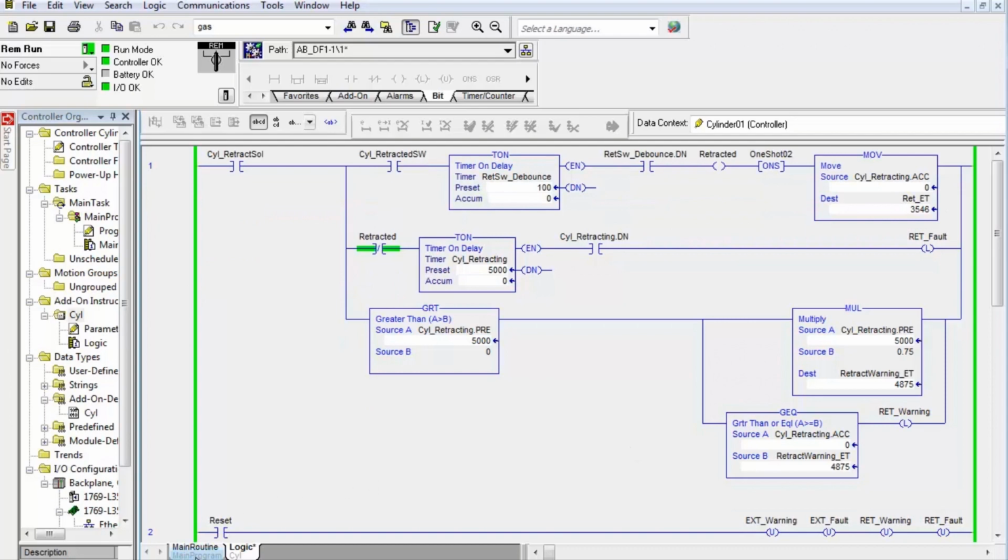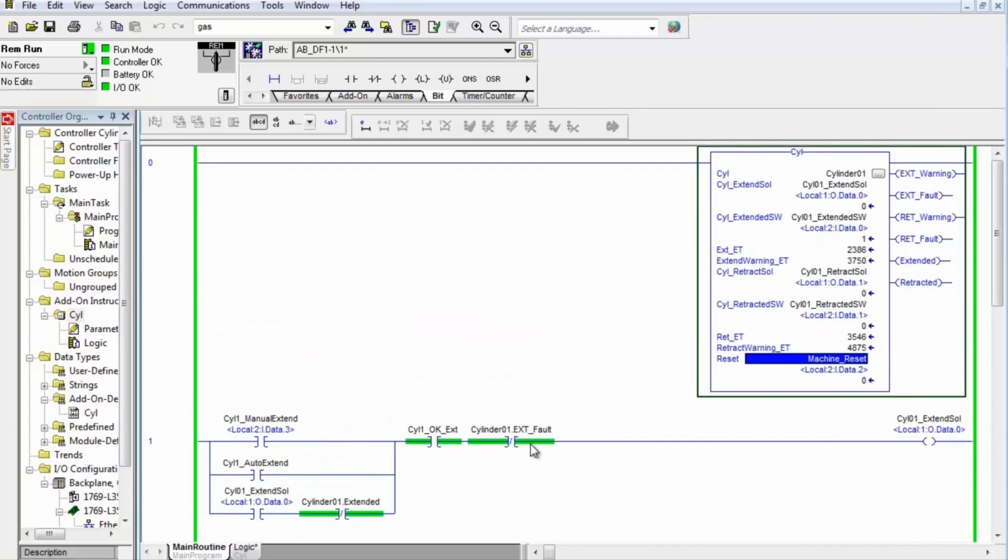And remember that this is all about creating add-on instructions, not using them. But I just want to give you a crude demonstration that this add-on instruction does function. And remember, some of the things that we're looking at here probably aren't necessary. So we could make this instruction smaller if we wanted to remove some of the things that are visible, like the retract warning ET, since that is calculated based on what we set the actual timers to. It's probably not necessary to view that.